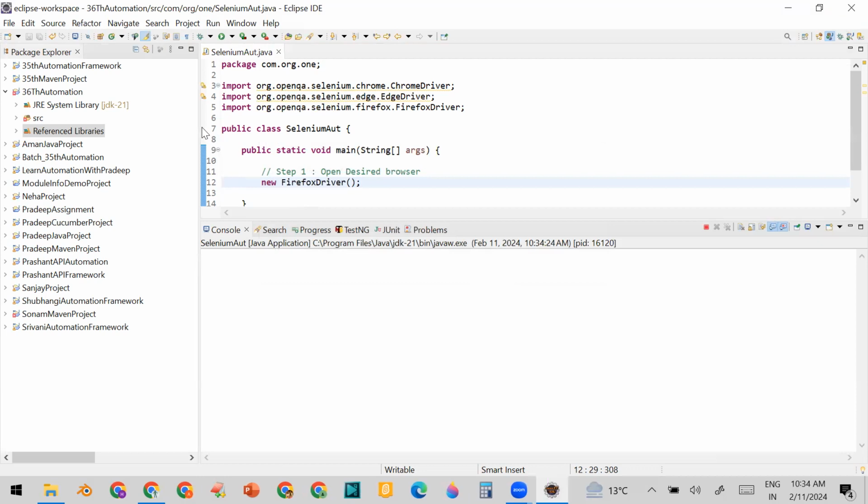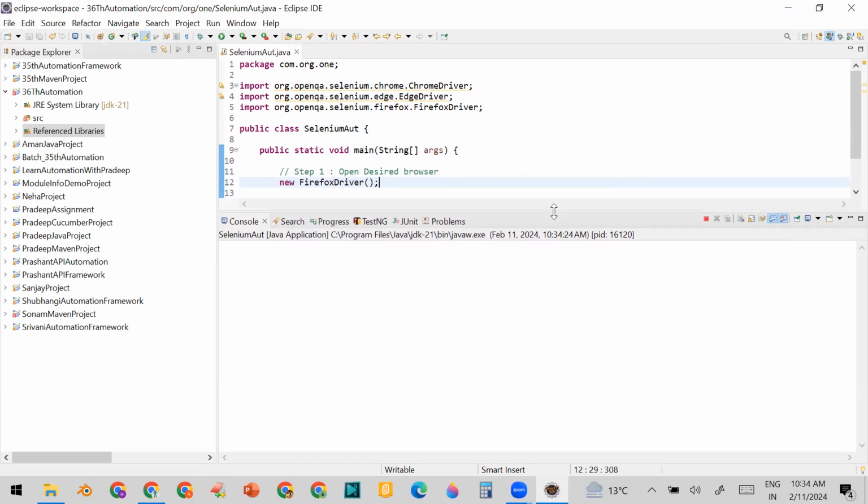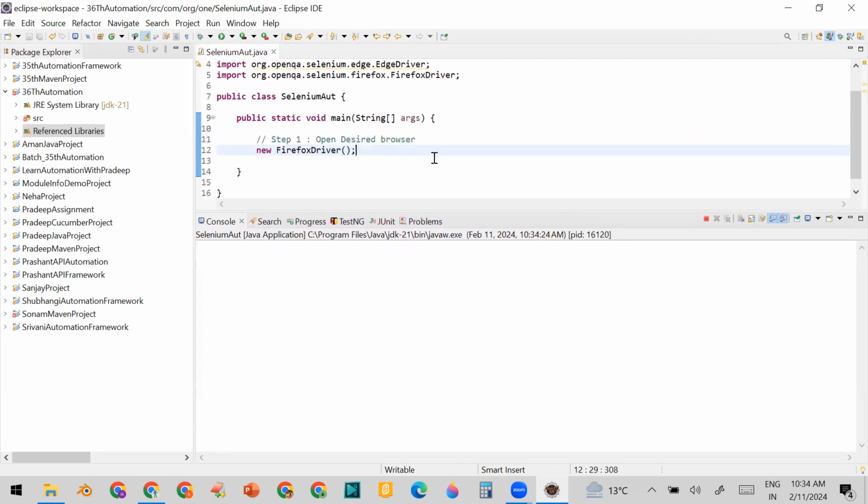Sir, I have one query. No need to download the Chrome browser or the Firefox browser, no version needed. Actually, right now in my system I am using the 3.141.59 Selenium jar.